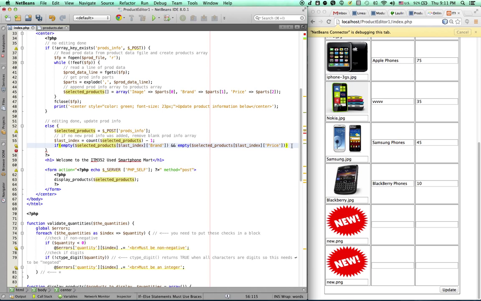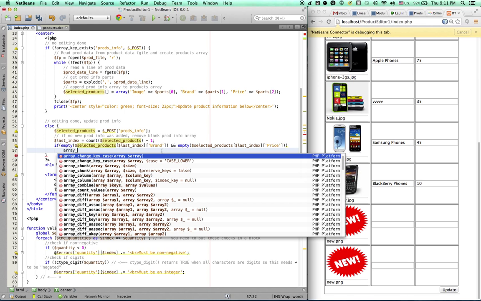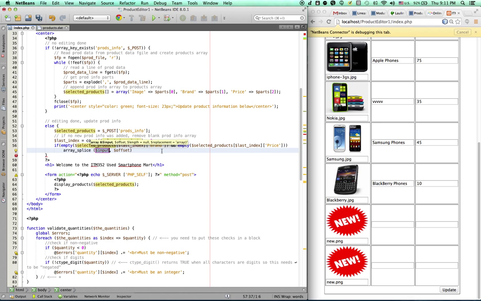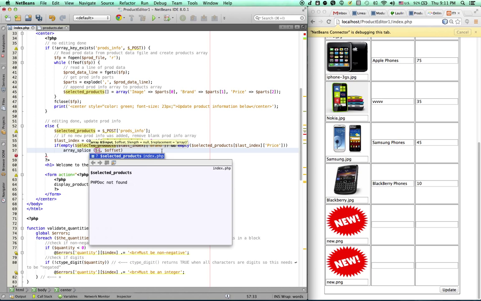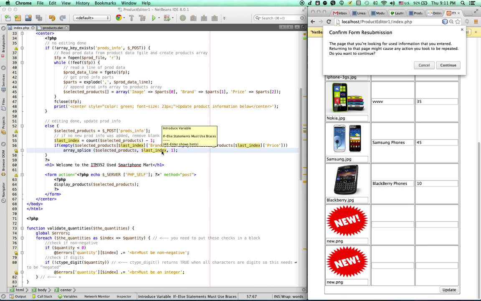I don't want to do that. So if that's the case, what do I want to do? I'm going to remove the last one. So how do I remove it? I'm going to use array splice because it's going to renumber the elements too, which is a good thing to do. So from select process, it's going to be the last index, and I want to remove one thing, so it's going to be the last one.